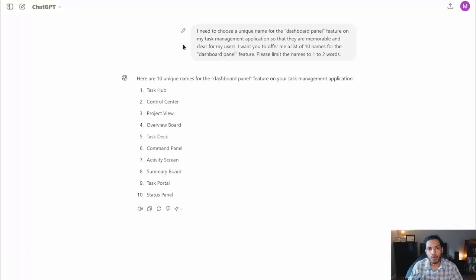So here we have the name brainstorming example, and in here we just say we want to choose a unique name for the dashboard panel feature on our task management application so that the names are memorable and clear for my users. And then we include some instructions here. I want you to offer me a list of 10 names for the dashboard panel feature. We want all of the names to be limited to 1 to 2 words. We see here that ChatGPT gives us some options: Task Hub, Control Center, Project View, Overview Board, and so forth.